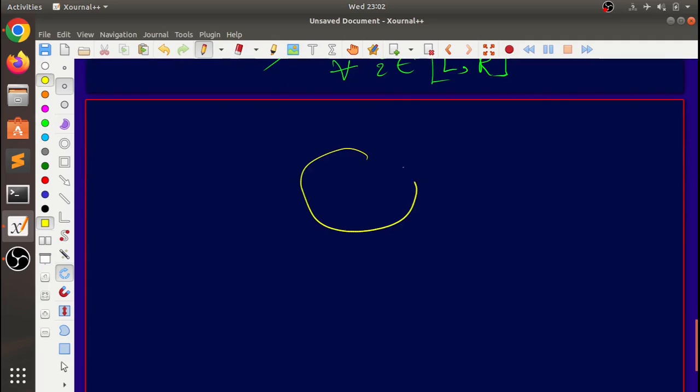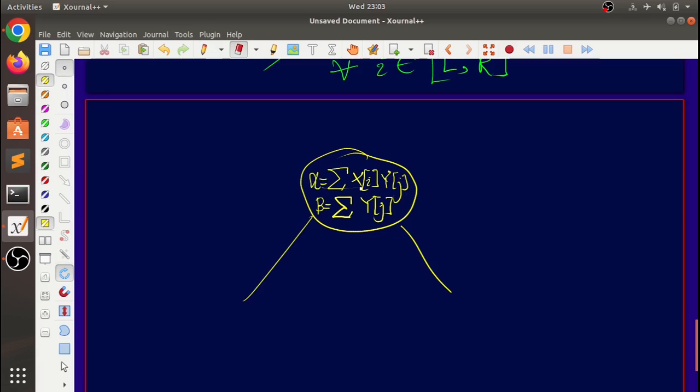In a particular node, as usual we will be storing the final value that we want to calculate. So this particular node will be storing this value, and with that we would also store the value of summation over yj. Let's call this value alpha, and let's call this value beta.